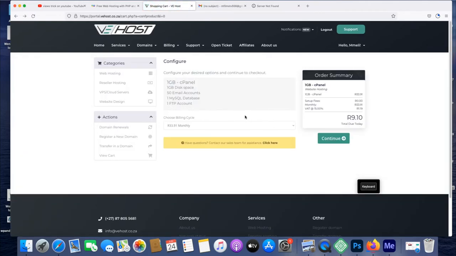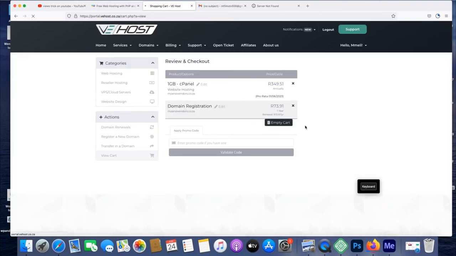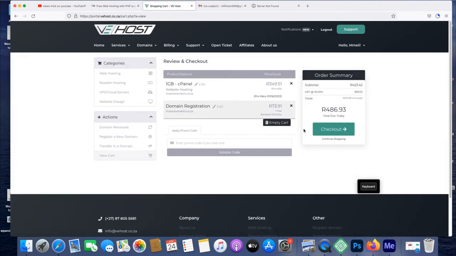Decide here whether to pay monthly or annually. I just want to pay annually, once, so that I won't have monthly fees and everything. Then let's continue to checkout because it's much cheaper. So on checkout we have the cPanel added, which is the web hosting. Then we have the domain registration. All in all, it costs 48,400 and something. Then proceed to checkout.